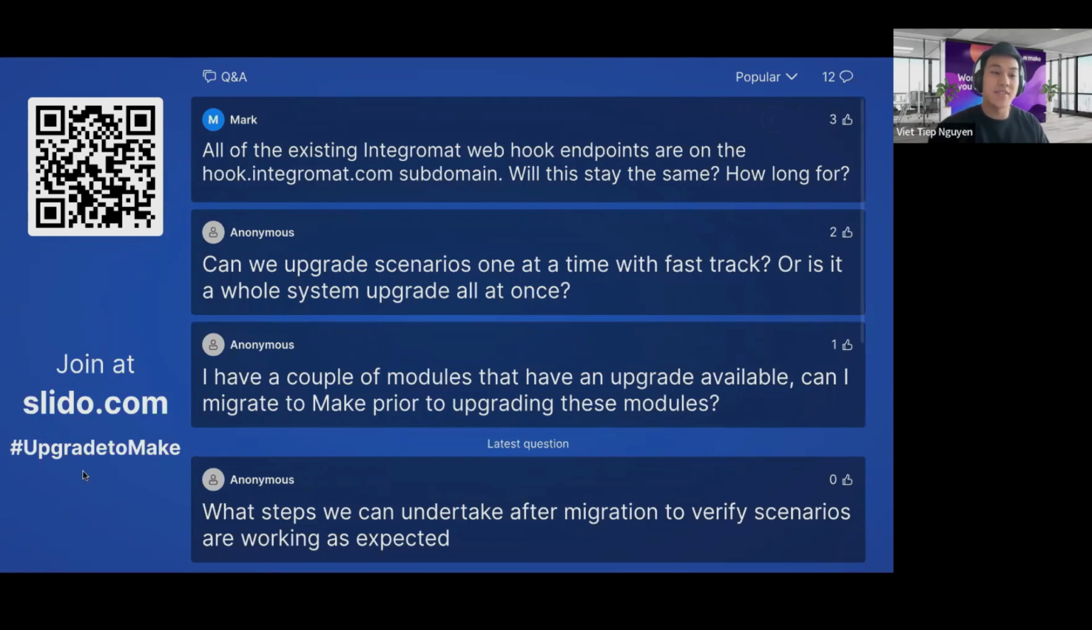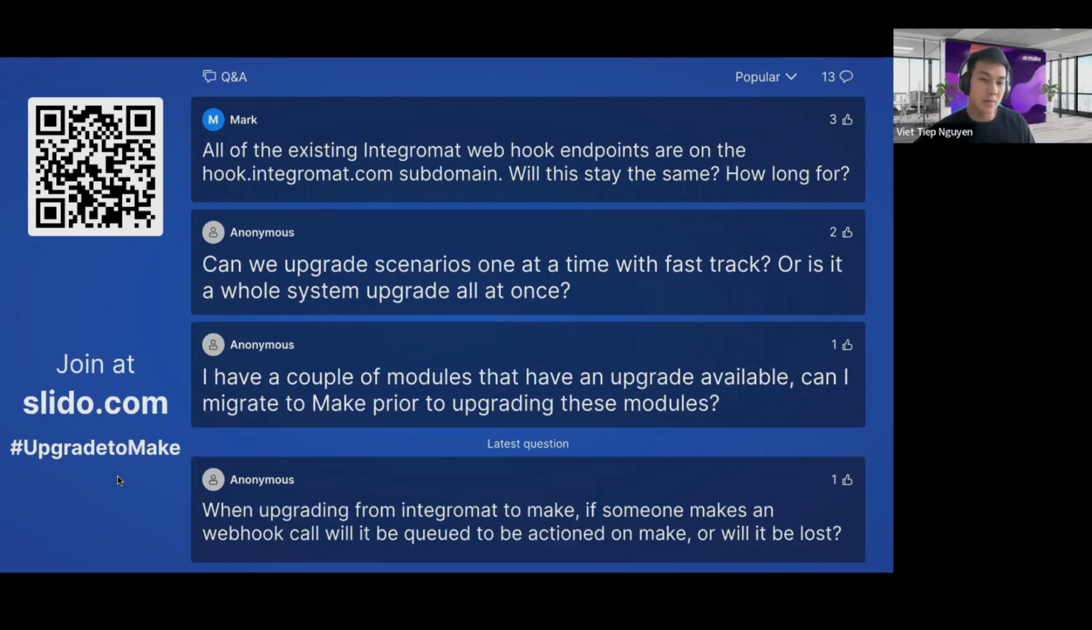Okay, let's dive into the questions. All of the existing Integromat webhook endpoints are on the hook.integromat.com subdomain. Will they stay the same? How long for? They will stay the same. They are redirected, and I think that's something we need to take on, and it's going to be forever. So no need to worry about the webhooks that are scattered all over the internet.